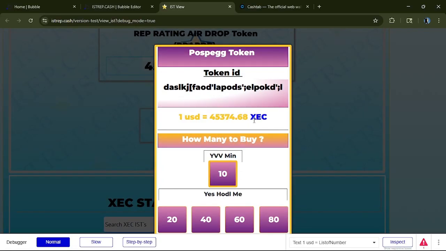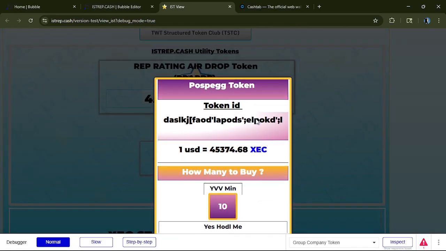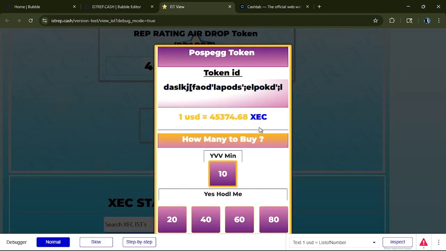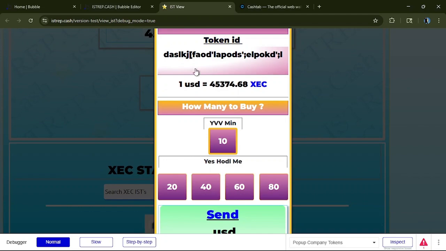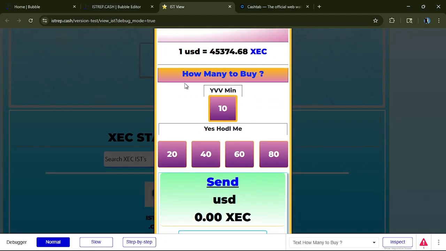We had some complications, so we're getting it in because I have other things to do. You come into this pop-up here and it'll have the token ID, 1 USD, and it says how many to buy. Remember, for PosPegg tokens there is a minimum of 10 PosPegg tokens just to shop on PosPegg, to be fully included and get your PosPegg profile created. You need to buy 10.